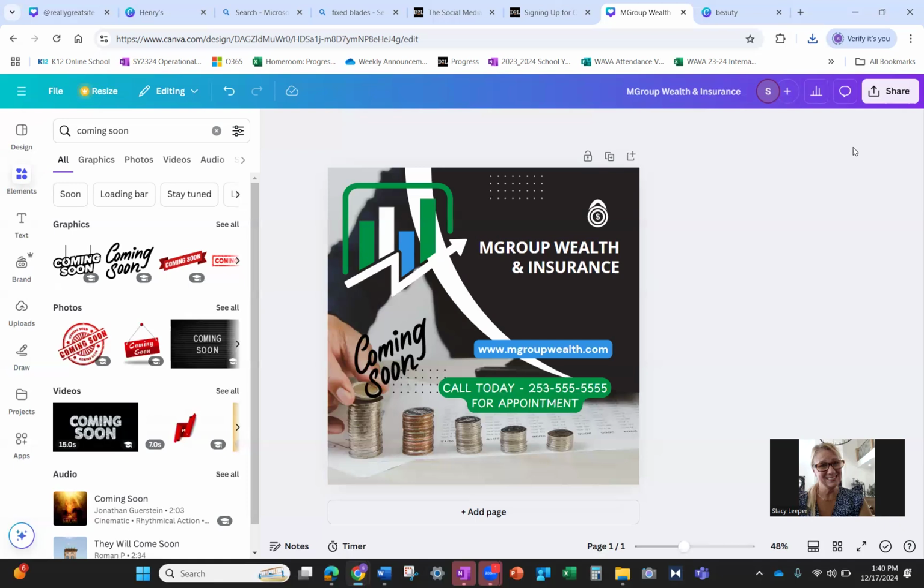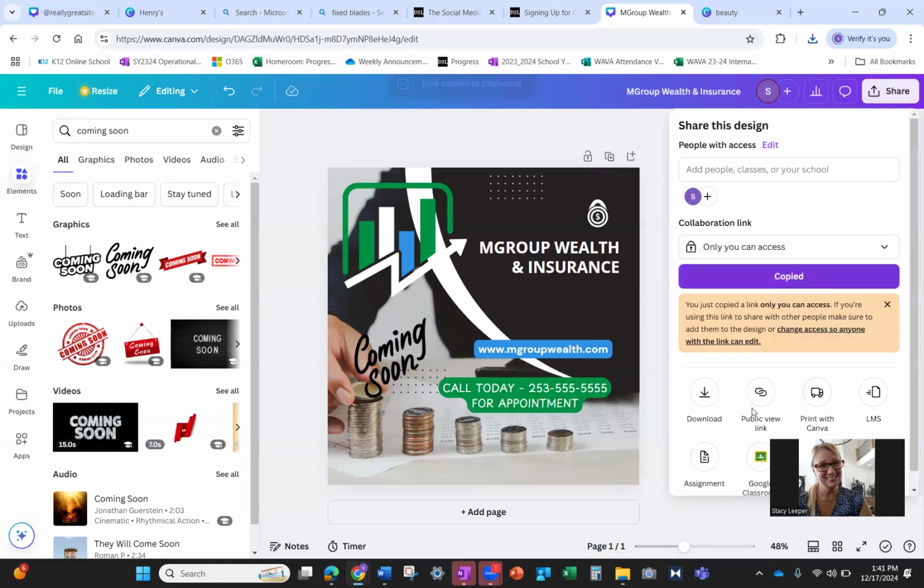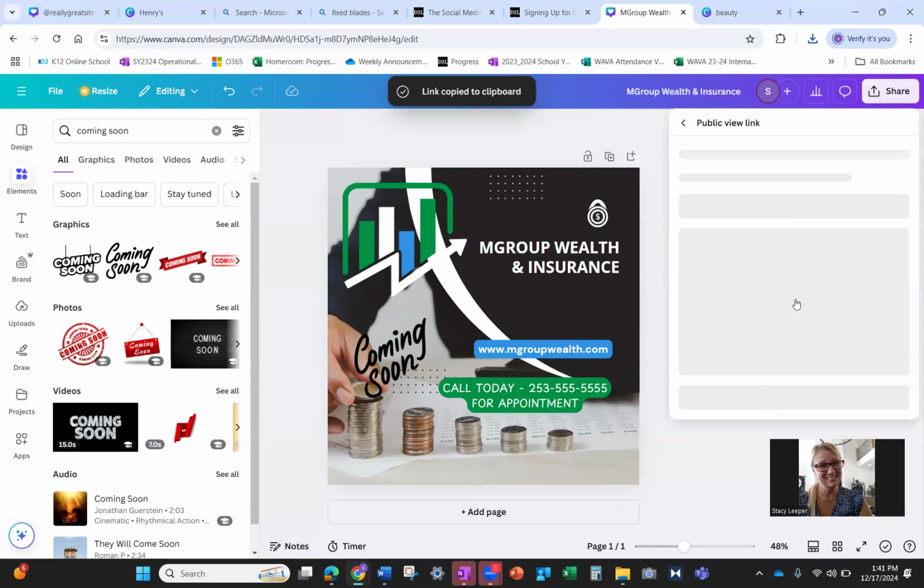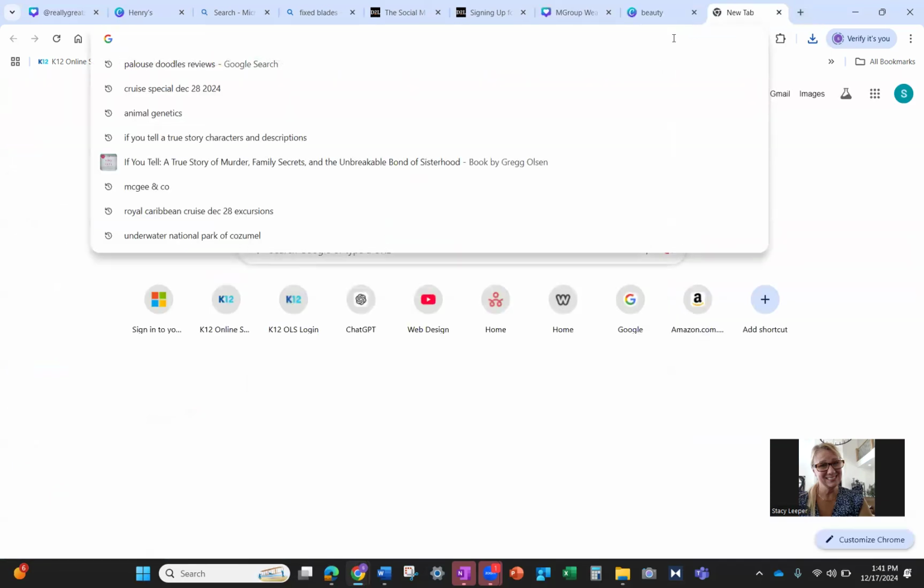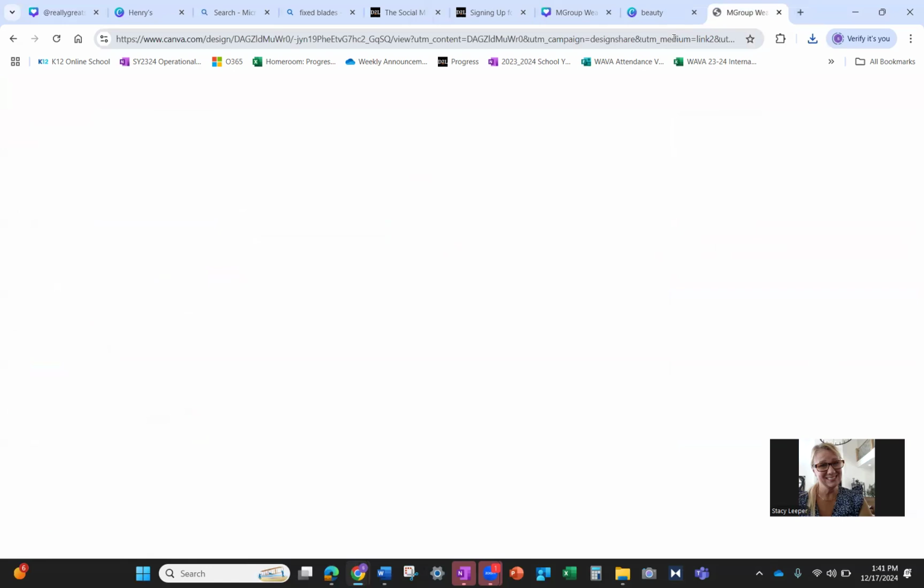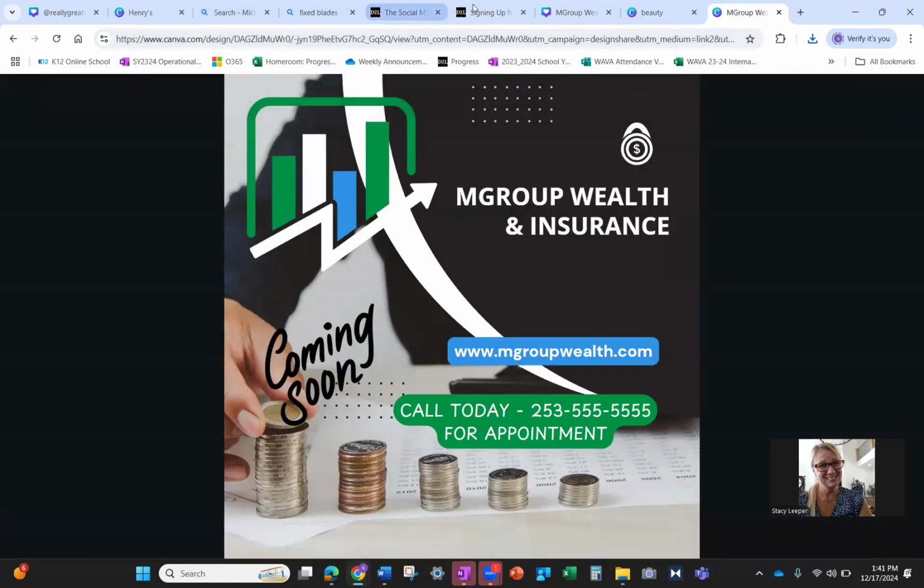Okay, so if you want to just share a link, you can go share, copy link again, public link view, create public view link, copy link. And then when I click in, what's it going to look like again? It's going to look like this. Looks pretty good.